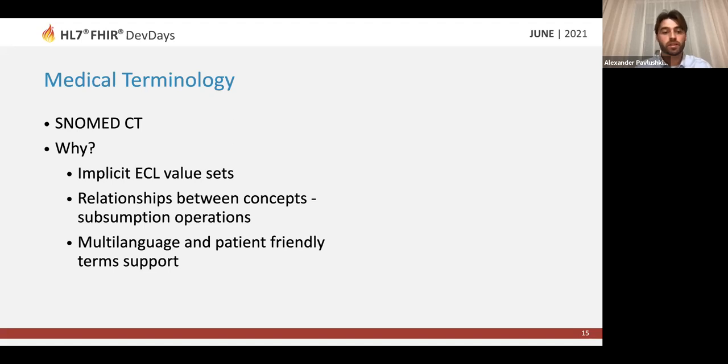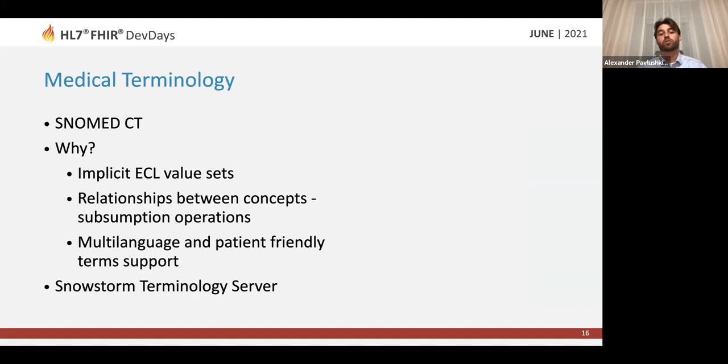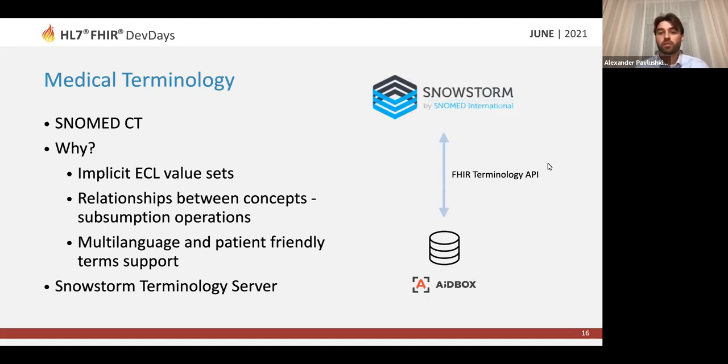And the third reason, SNOMED CT allows us to use multi-language and patient-friendly terms. For example, in these concepts, we have a lot of designations, and if we want to expand a value set for patients, we use these synonyms, and we can configure it in the query to the terminology server. For the terminology server, we're using Snowstorm. It's a very powerful and convenient tool, and we interact with it using the FHIR terminology API.